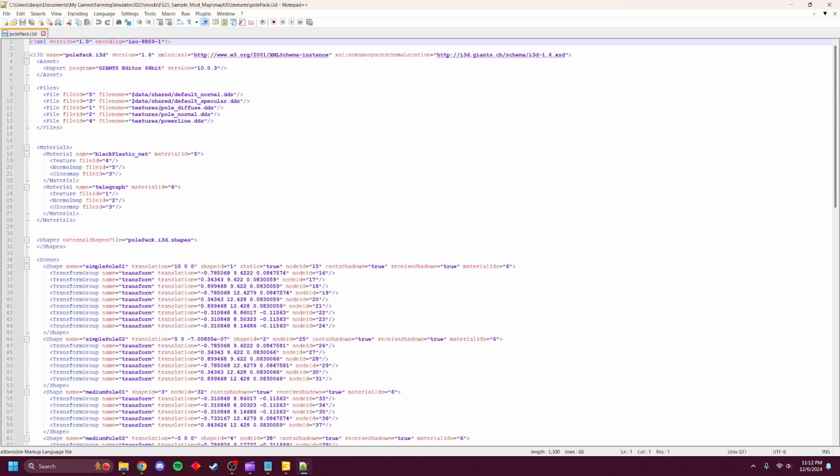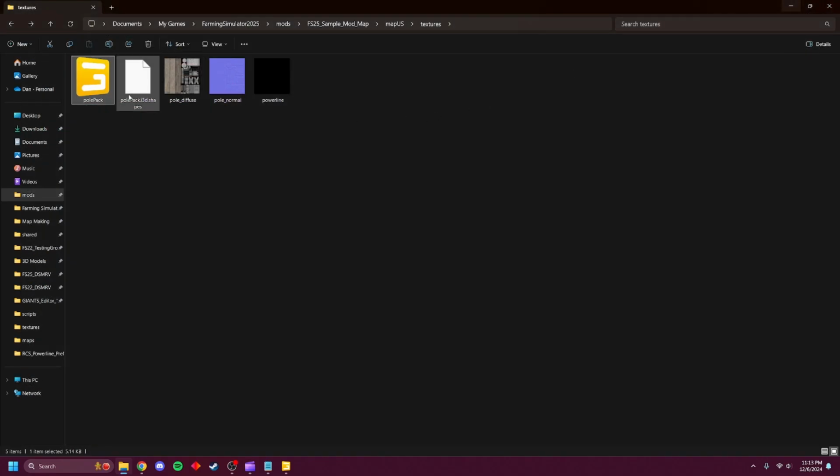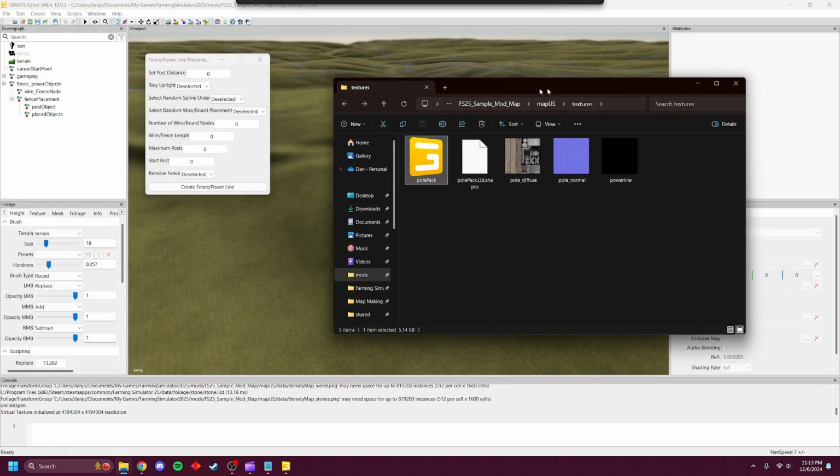Now here you can see we still have that textures/ there. That means it's going to another folder within the textures folder. We deleted that so we can get rid of this little tagline right here. Once we're done with that, hit Control S or come up here and hit save. Close out of Notepad++, and you're just about ready to import this into your map.